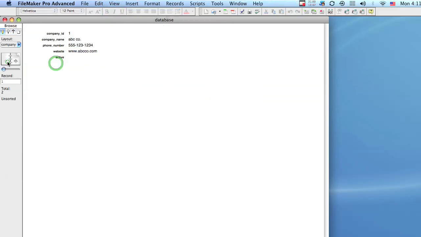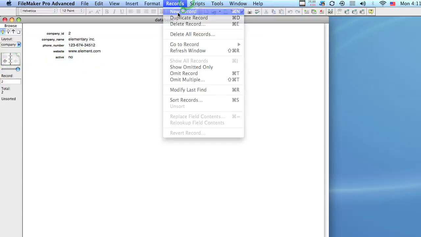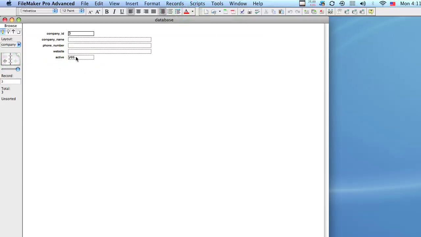So we'll just quickly go through our records here, and yes, this company is active. This company is not active. Let's create a new record. Note that it automatically put a default value as I set. Great.